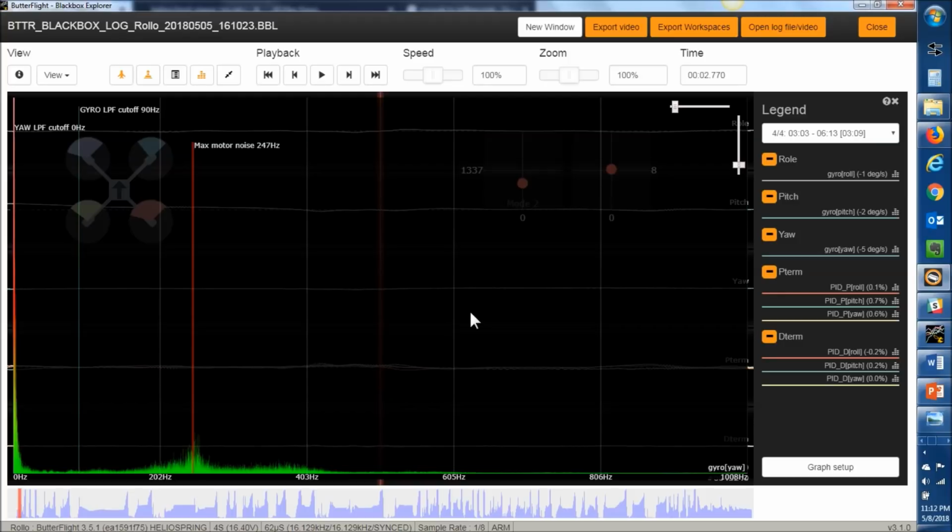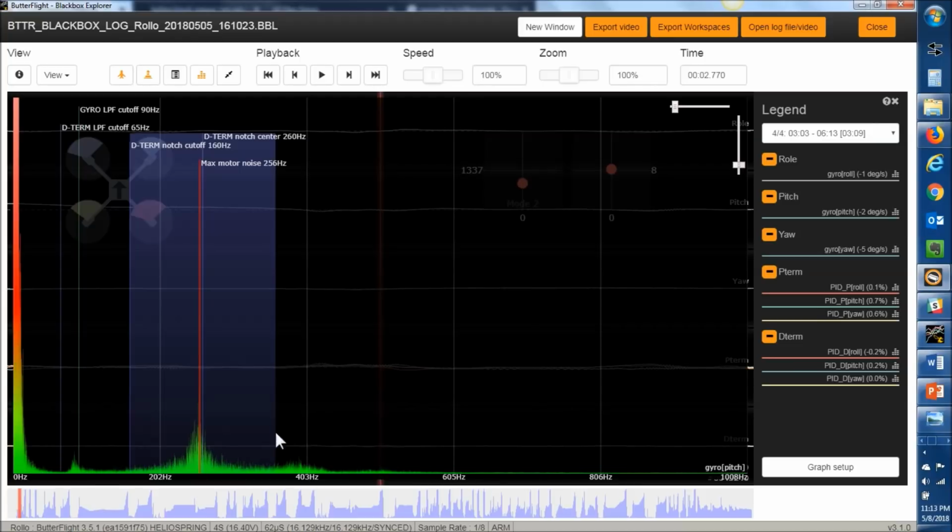Butterflight has that in their recommendation as well, but with Helio, all the notch filters, static and dynamic on the gyro, are not an option. Their hex does not allow those to be enabled. There's a specific hex for the Helio board. Now, there is a D-term notch that is available, but that only helps with the D-term. As you can see, that D-term notch is here.